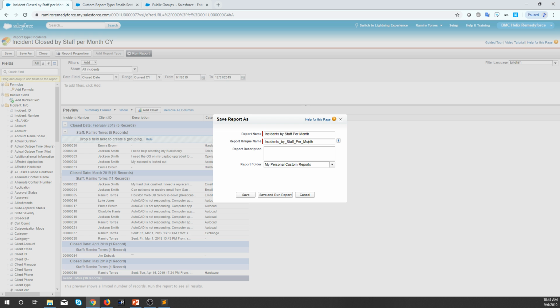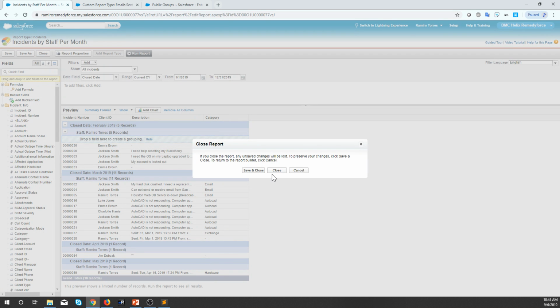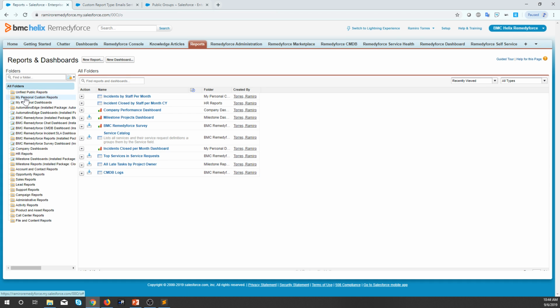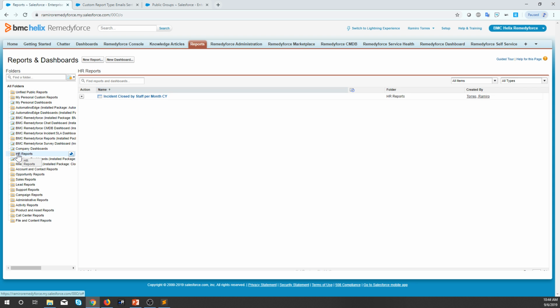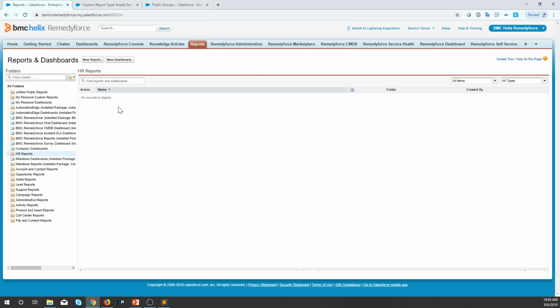and select the folder to save it. Click on save. That's it. We can click on save and close. And if we go to personal custom reports, we see now the same report in a different folder. But if we go back to HR, our previous report's still here, right? So we just need to delete it, and that's it.